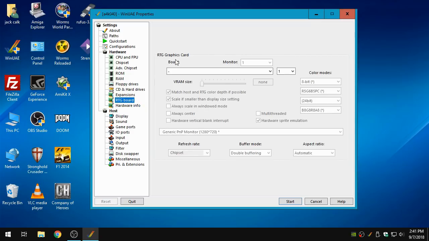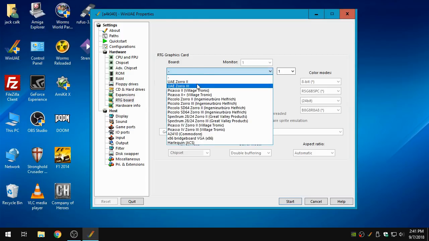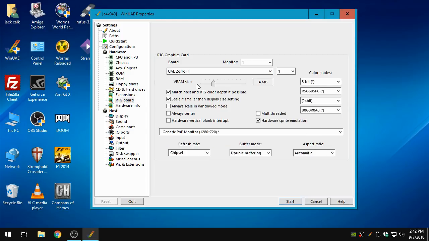RTG board, this is your graphics board for your Amiga. We need to make a slight change here. We're going to set it up to UAE 03, and we're going to increase the virtual RAM size, depending on what your PC can handle and how much memory you have. If you're setting this up on a standalone machine, like a smaller Windows XP machine, you might not have enough memory to play with. I've got 8 gigs, so no problem.